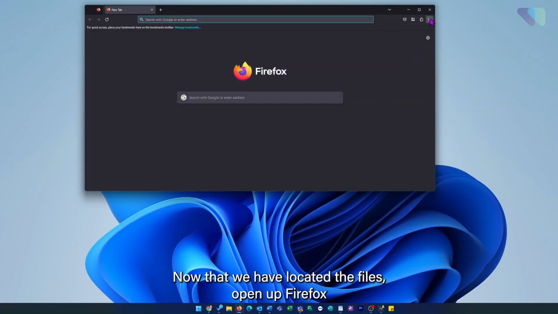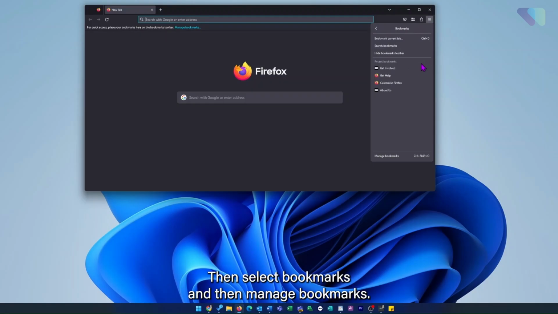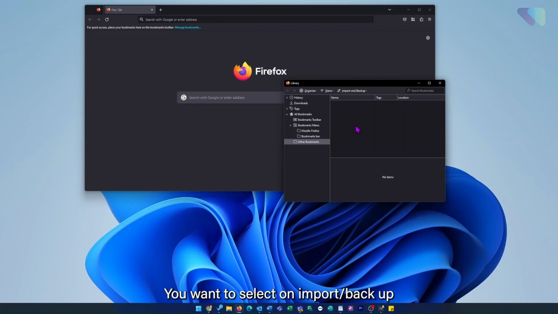Now that we have located the files, open up Firefox and then select the three lines on the top right, then select Bookmarks and then Manage Bookmarks. You want to select Import and Backup and then choose Restore.